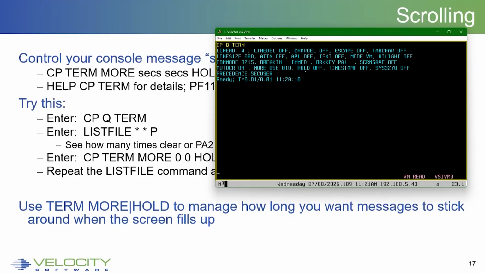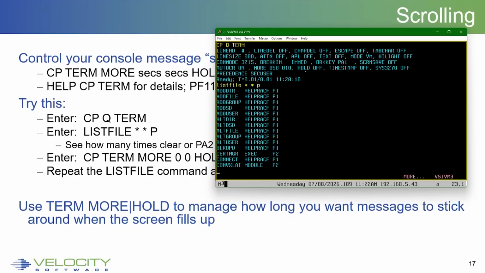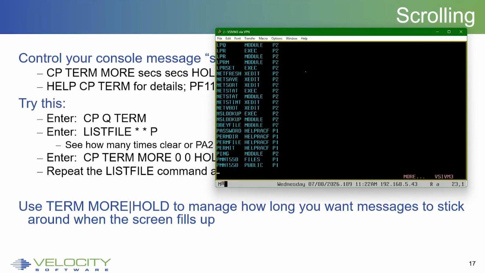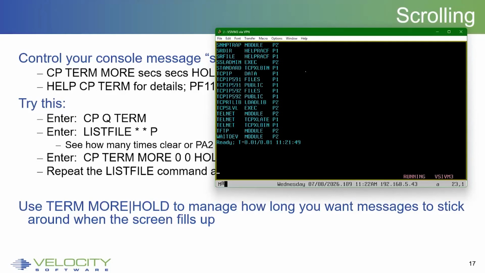So let's try this. If I do a LISTFILE command like this, and you may not know what this command does, it's just going to type out all the files that I have accessed on the P disk. So it's going to be screens. I have to clear the screen and keep going quite a few times. You can see the MORE down in the bottom. And if we sit here and wait 50 seconds or more, or it's actually 60 seconds, you'll see the screen clear by itself. But I'm clearing the screen. There's a lot of files.